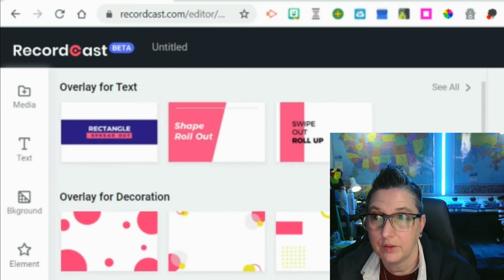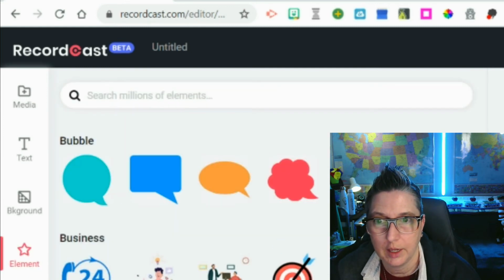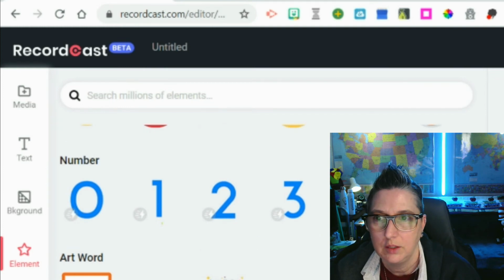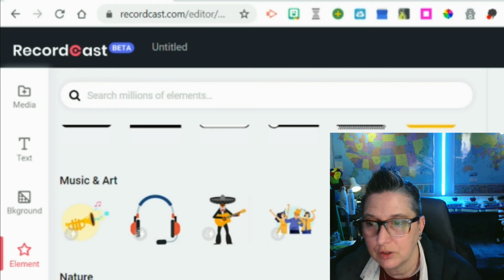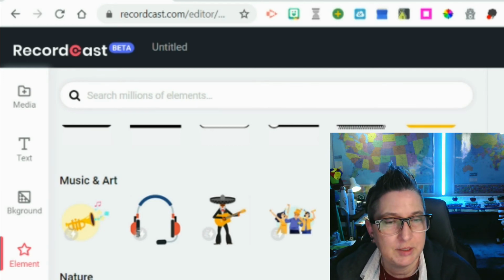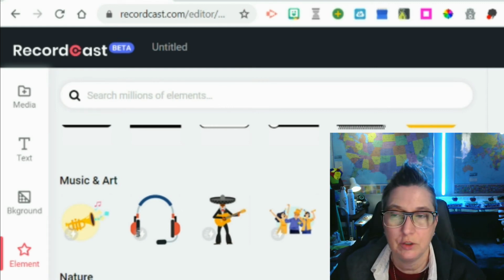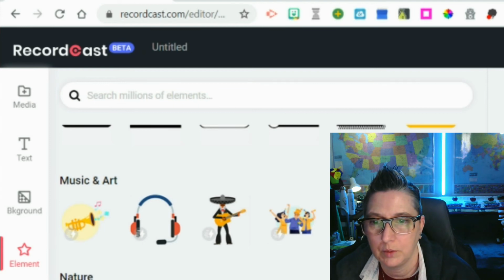So the overlays are a great new addition, as well as the elements that you can find here. And you can see you've got numbers, arts, words, and all of that. So I wanted to point out these new features that have just been added. As I pointed out the other day, Recordcast is in beta, which means they're going to be adding elements and changing elements, and you might get new features and updates, which is really, really cool.